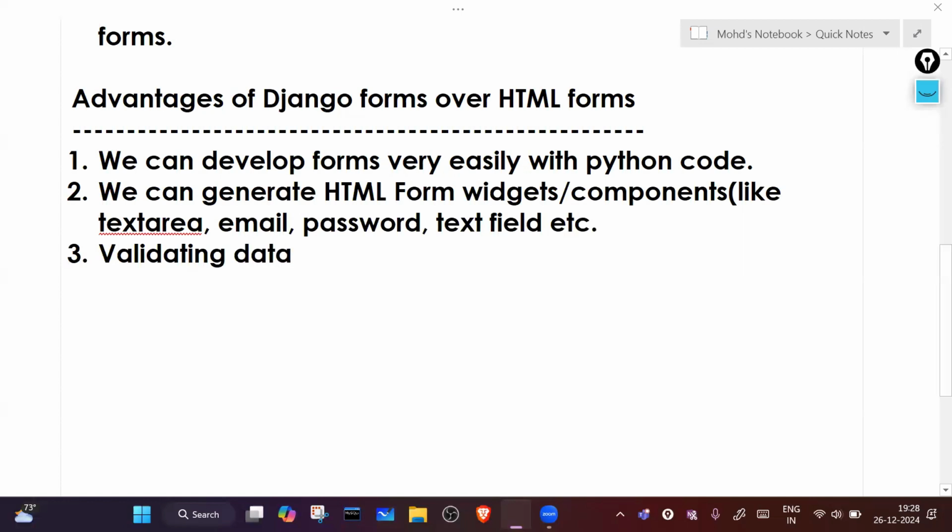The third one is validating data will become very easy. We can easily validate the user data using Django forms. So this is another advantage of using Django forms.